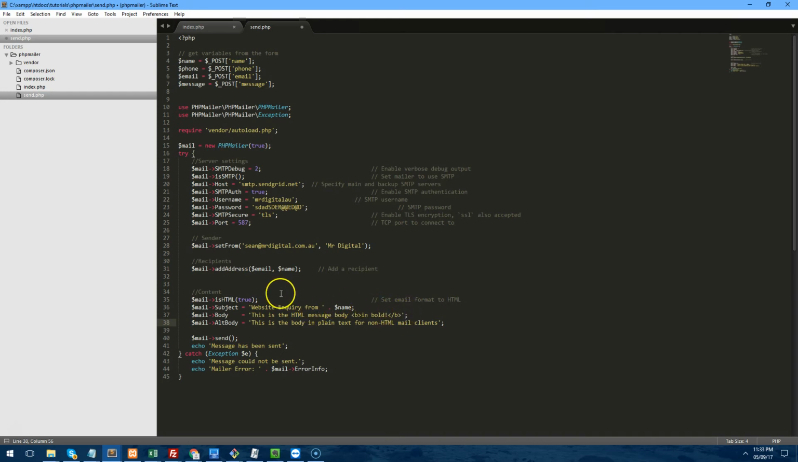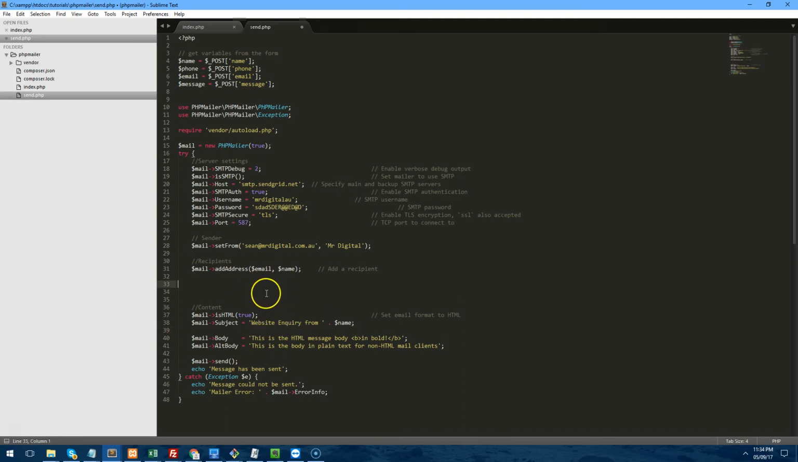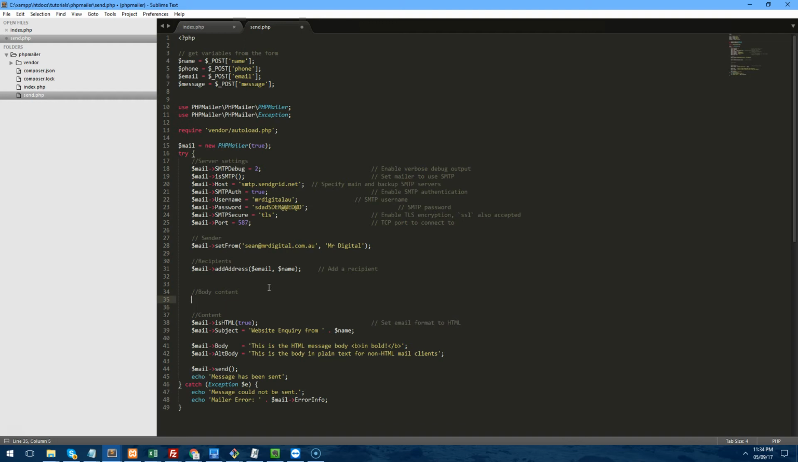Okay, now this section here, body and alt body: body is for an HTML email, and alt body is basically for a plain text email. Now what we can do is create one body, and then we can dumb it down for plain text as well, so you don't have to put two different types of text in both of these areas. So let's just create the body content of the website, just to make it easy. Let's create a variable called body equals, and let's just put some HTML in there.